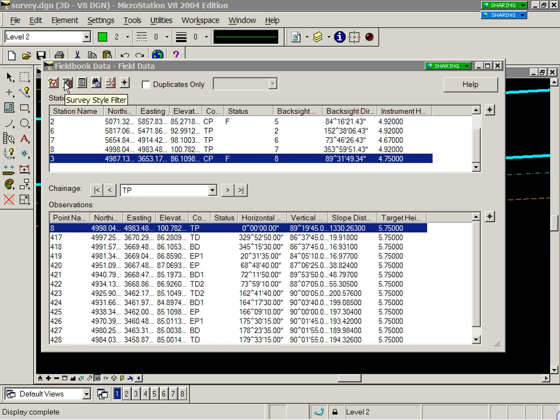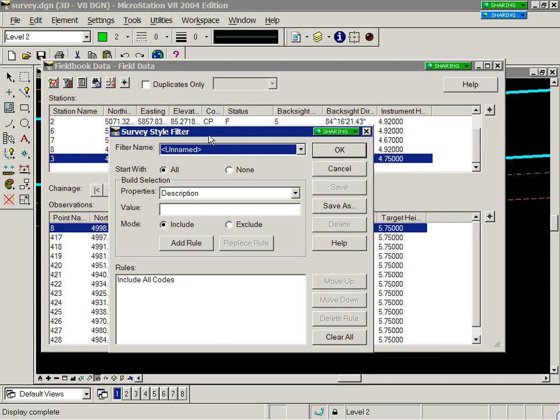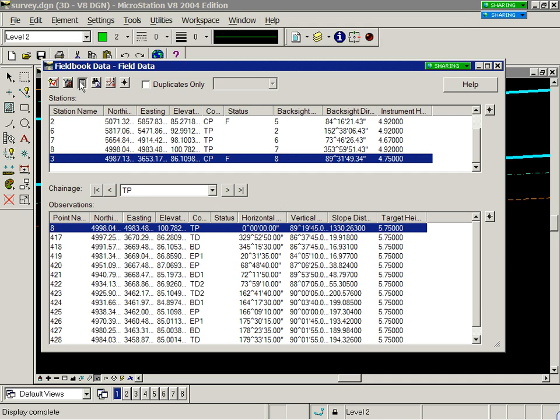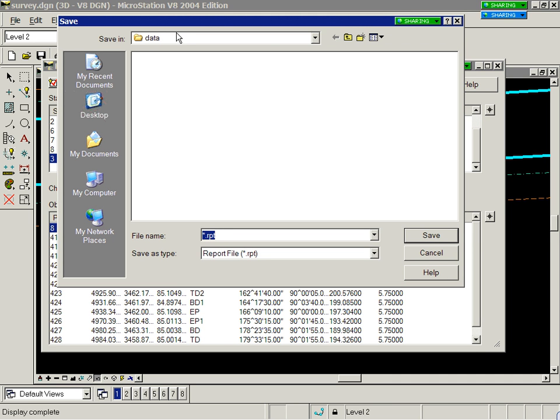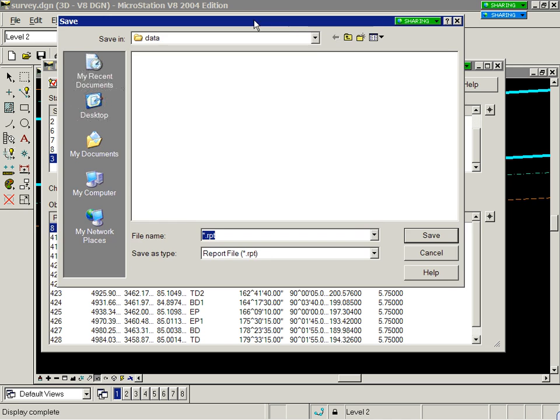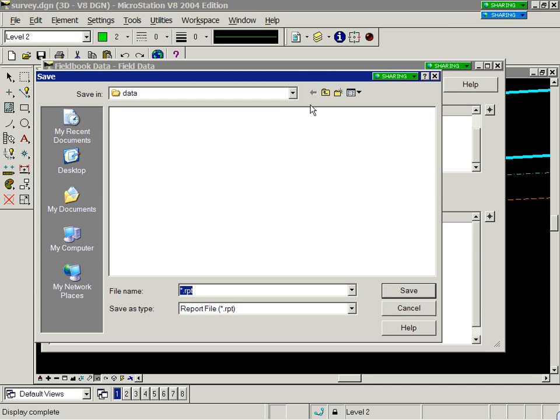Okay, the next one we pick is the survey style feature, survey style filter. It allows you to filter your data based on a set of rules that you define, and we'll go into detail on how to use this a little later. This button is for the report, which allows you to create a report on the data contained in your Fieldbook. When you click it, you can provide a file name and then navigate to the location where you want it to be saved, and it'll save it on your hard drive when you click Save.